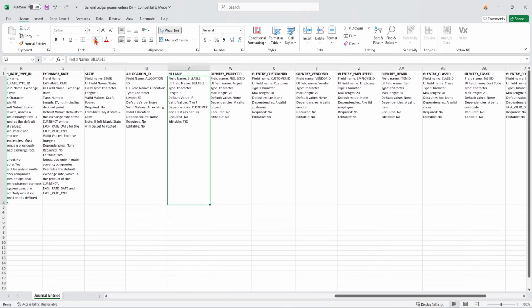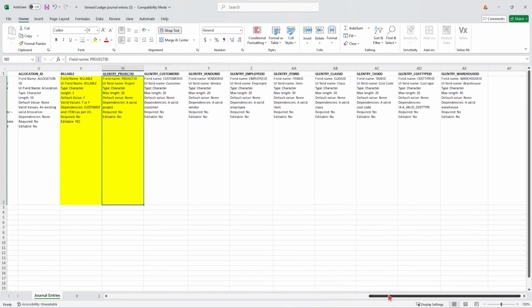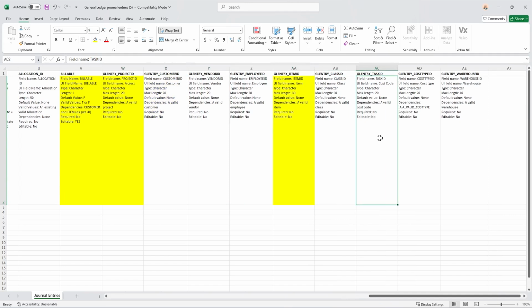have the billable checkbox off. I want the project. I want the item. The cost code or task, it says task ID here on your template, but it is cost code. You can see cost code there on your UI field name. And I want my cost type as well. So these are the fields that I want to bring in when I'm pulling in my transaction.